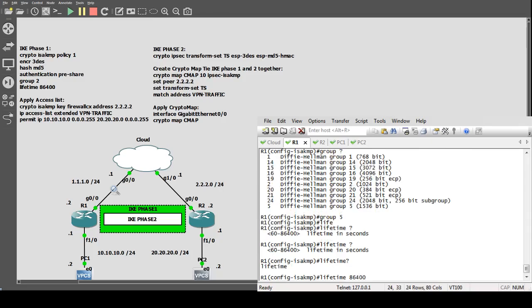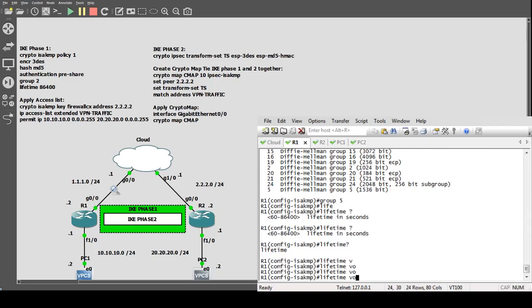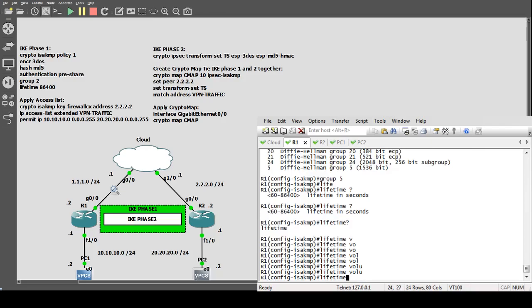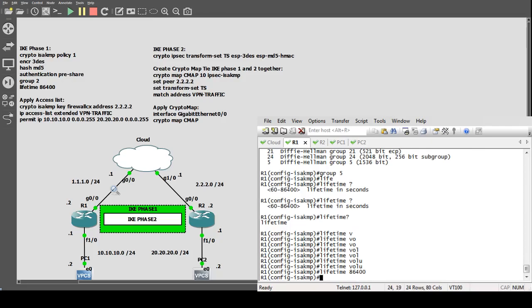You can also use volume. If I type volume, will it appear? Yeah, no, it's not applicable here in GNS3. But usually you have a volume, which means that instead of tracking time, it will track how many bytes of data you have sent before it closes down. So 86400, I believe, is 1 day, 24 hours. Exit. Now we've done the first part of our IPSEC.